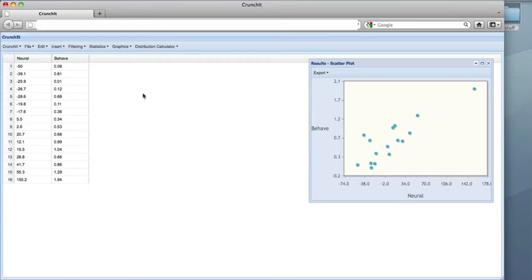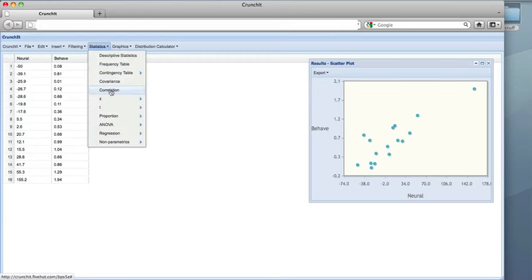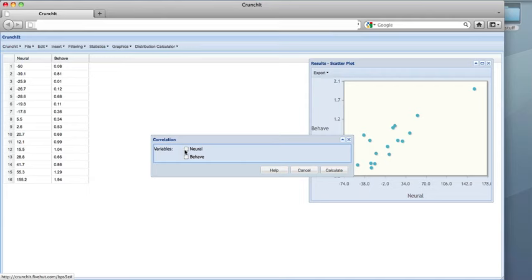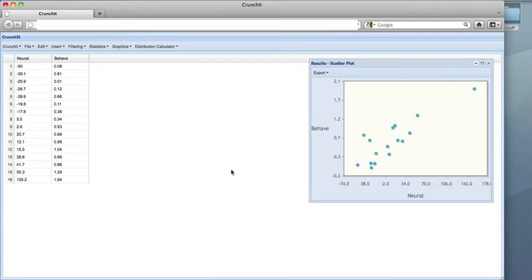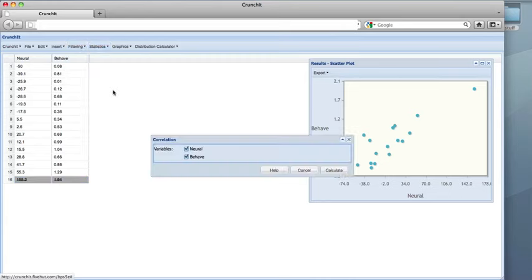We compute the sample correlation in CrunchIt by selecting Correlation from the Statistics menu. We see that the variables have a sample correlation of about 0.85. Note, though, that this individual is a bit of an outlier with values of both neural and behave much greater than everybody else. So we might consider the impact on correlation of excluding this individual from the analysis. Without the extreme individual, the sample correlation drops to about 0.7.